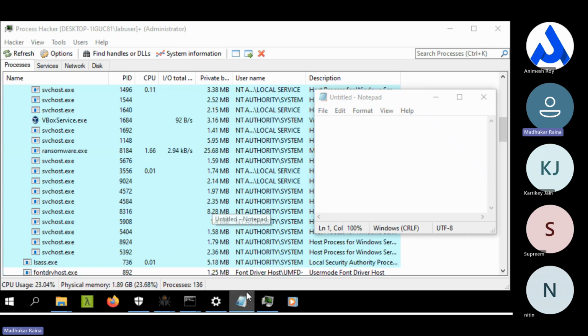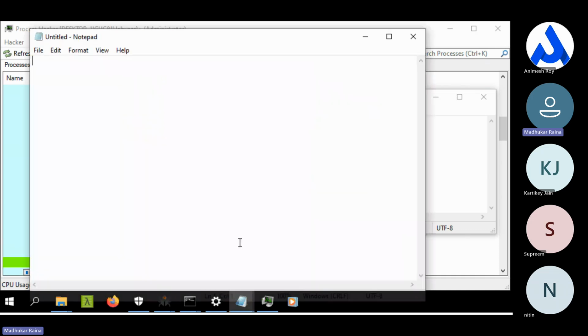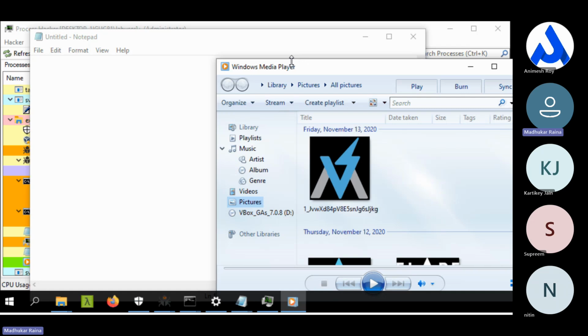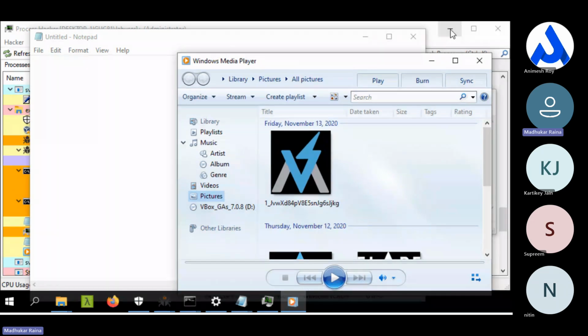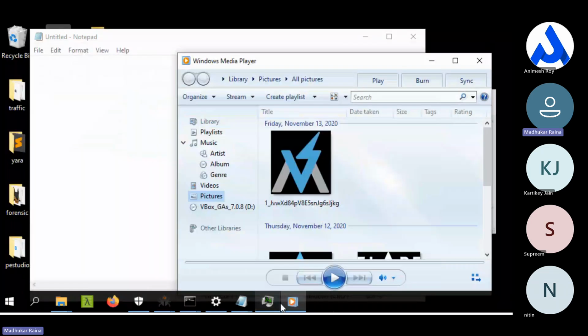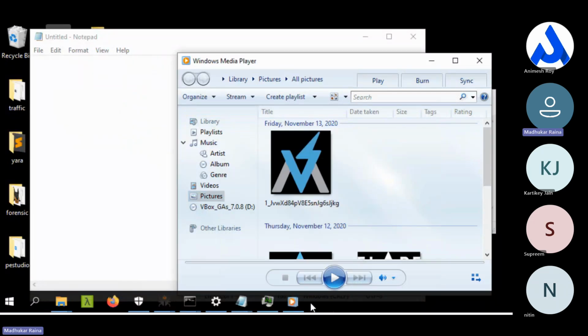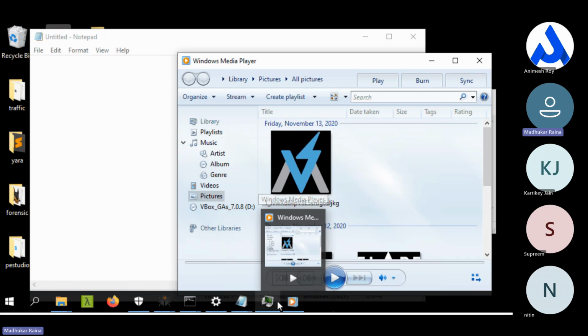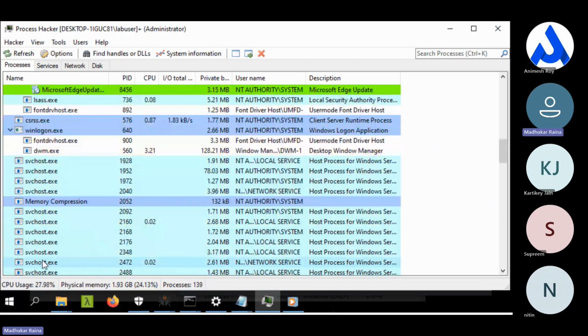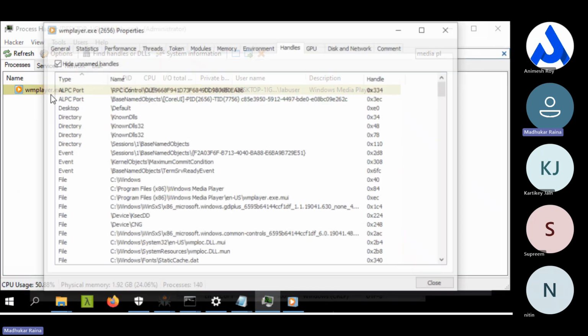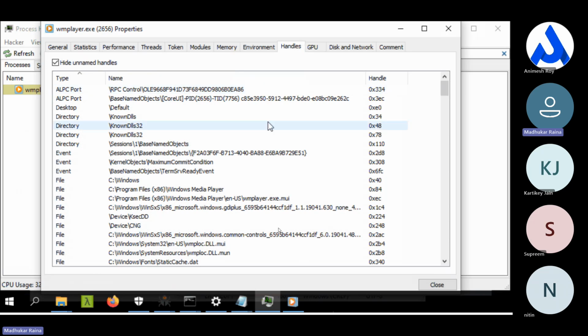Similarly, if we do the same thing with Notepad, there is one instance running and we can open the other instance. There is no restriction because Notepad allows you to create multiple instances. But if we do the same thing with Windows Media Player, one instance is running, and if we try to open another instance, it does not allow it. The rest I already explained: go to properties, check handles. There is a check for other instance mutex present, and because of that it was not allowing. Then we closed that mutex, so it allowed us.